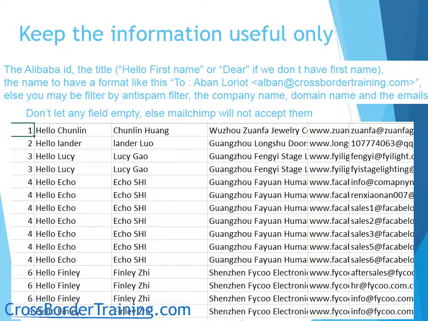So how to do this in Excel is just equal IF, C1, which means the cell C1 equals quote quote, if it's empty, comma dear, comma hello C1. It's not very complex to do. If it's empty you put dear, if it's not empty you put hello and the first name. Like this, in the email you will contact him and say, hello Lander. It's better than dear Mr. Lander, which is a bit formal.